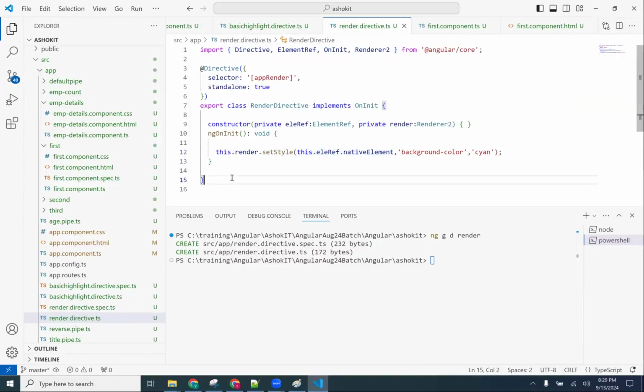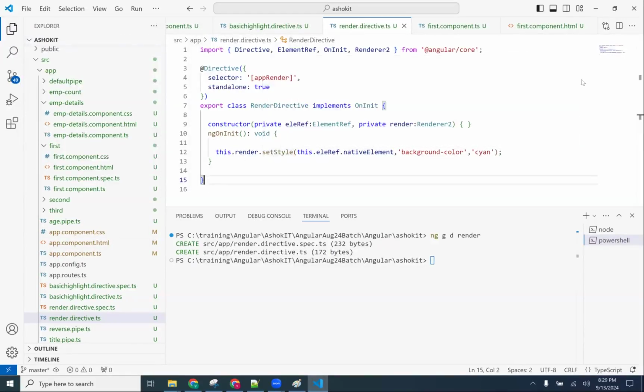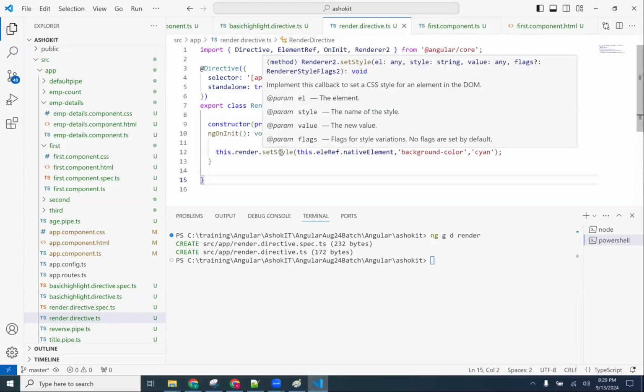Any other question? Actually, the renderer is accepting a lot of attributes, right? The fourth one, I told in TypeScript, where the optional question mark is there. You may pass it, you may not pass it. It's no issue. Optional parameters should be at the last.